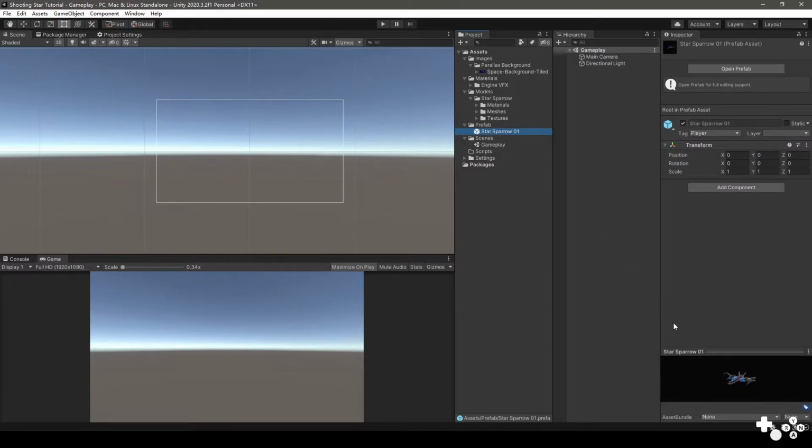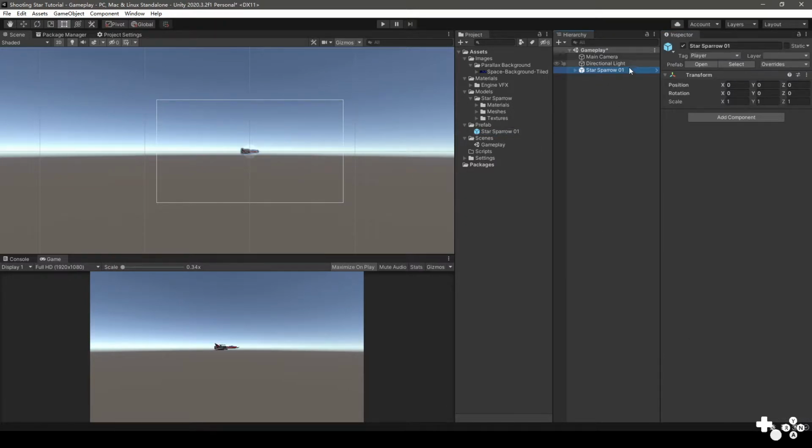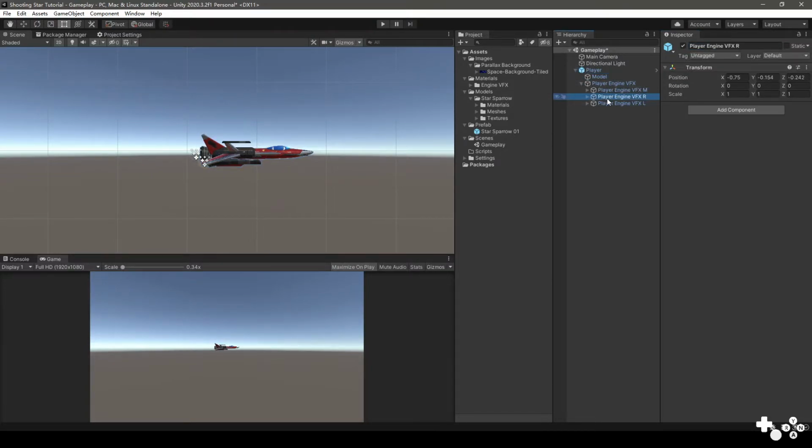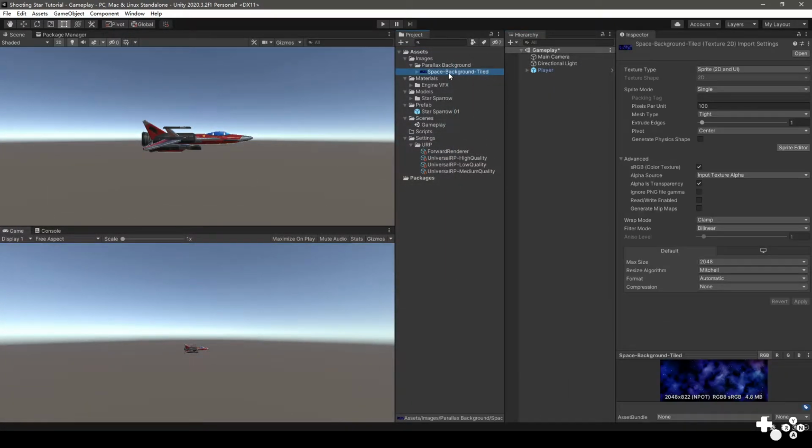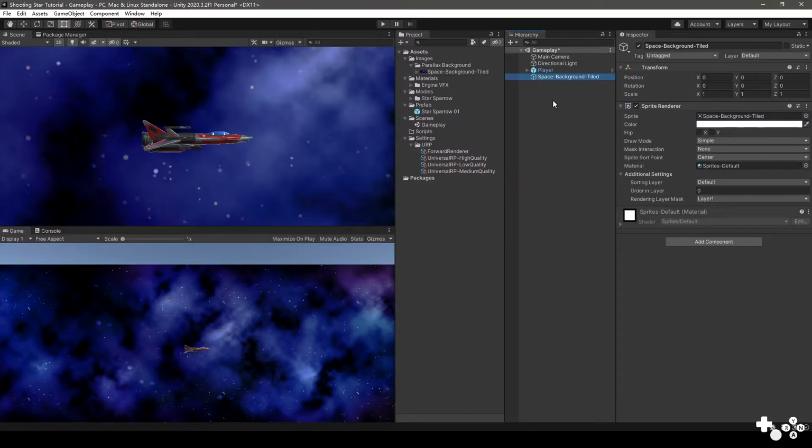In the Prefab folder, there is a cool-looking space fighter. This will be our protagonist. Drag it into Hierarchy and rename it Player. This fighter has a set of engine VFX, which I also got from the Asset Store. Drag this space background image into the hierarchy. Rename it Background.